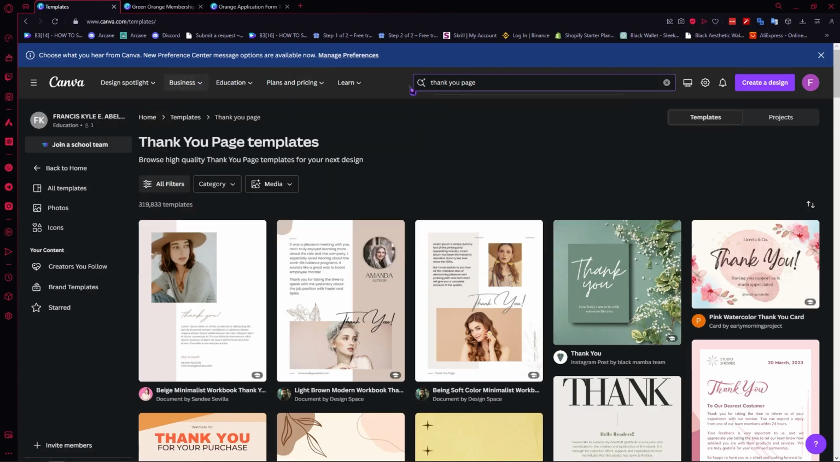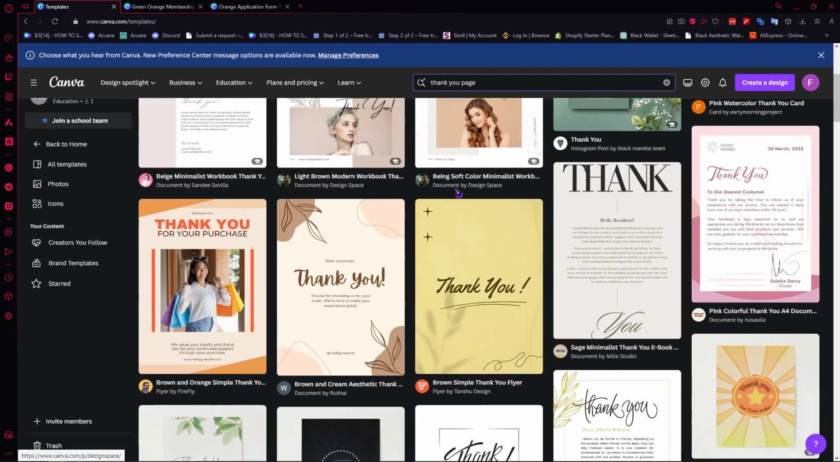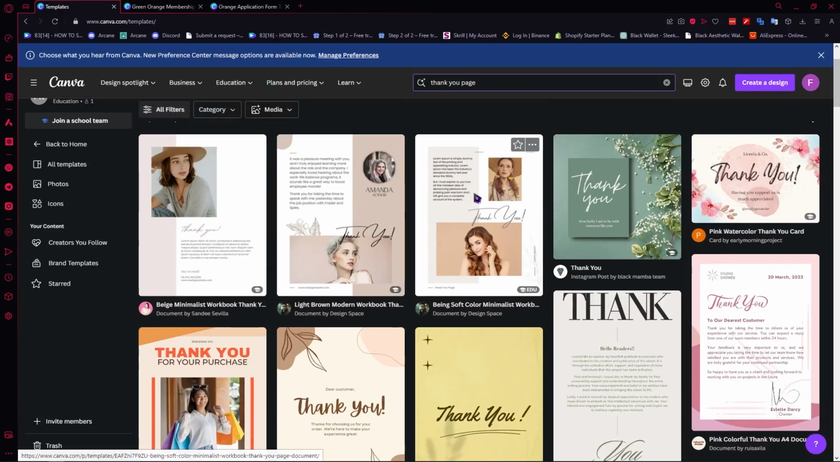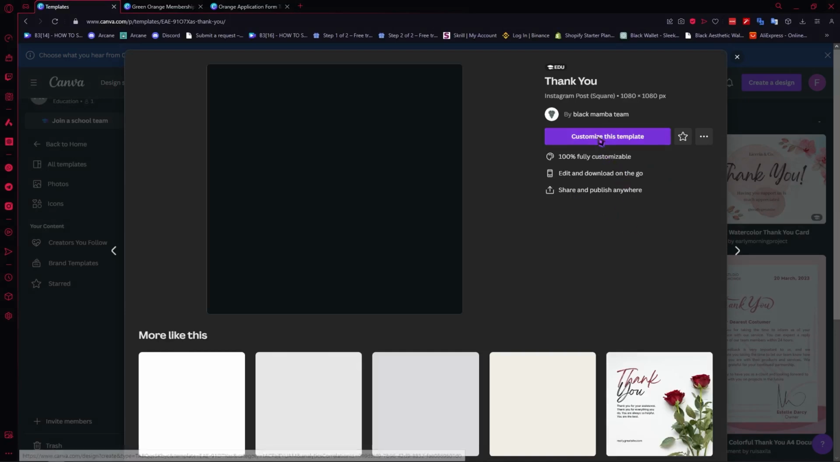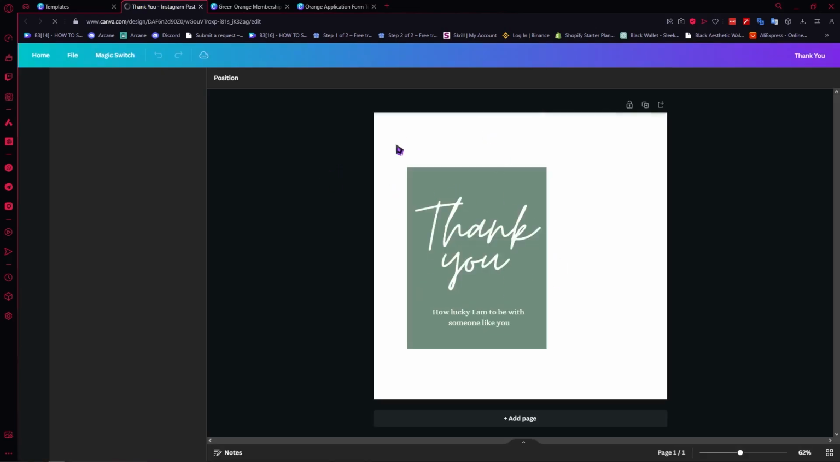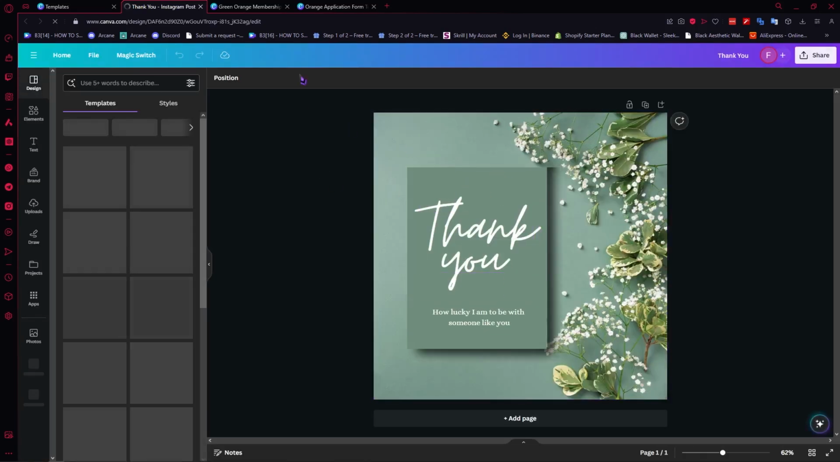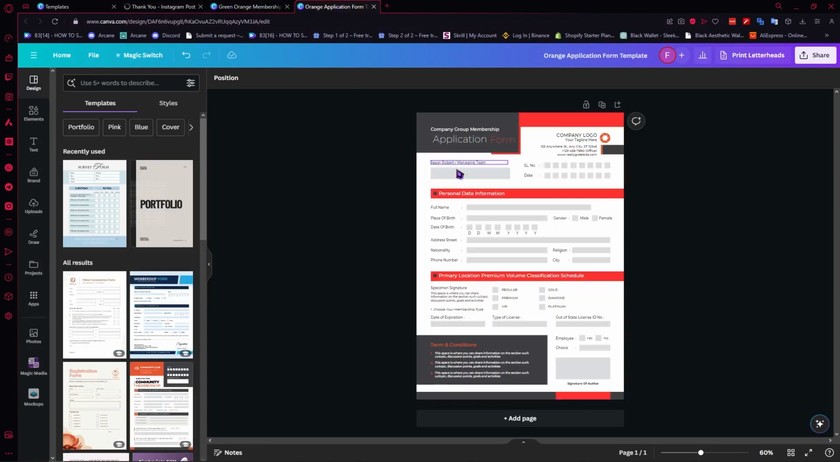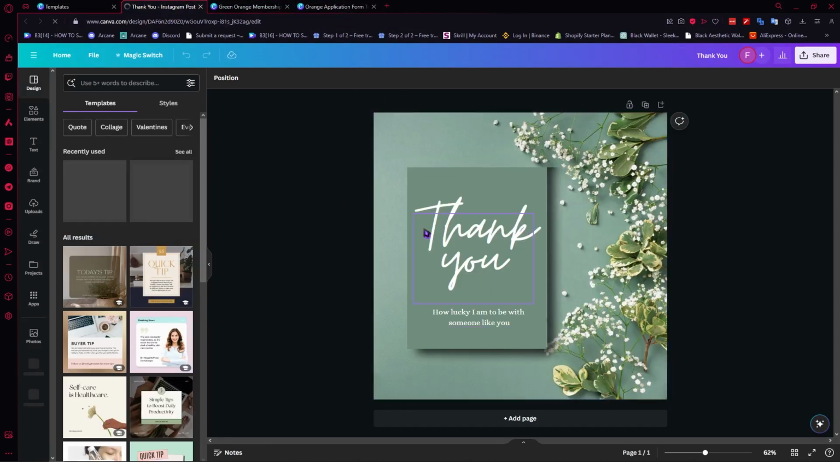So you want to go into Canva, go for thank you page, and you can see a thank you page options right here. So let's say we would want this one right here just for an example. Click on customize this template. But of course, again, you want to make this cohesive. So you want to make sure that your thank you page would be the same style as your product right here on the templates. But this is just for an example. So let's just choose this one.